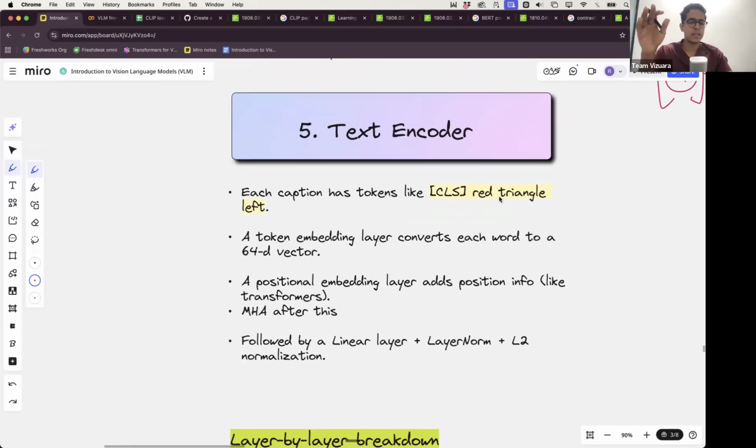Okay. Now in the text encoder, the interesting thing is I had experimented with 2 types of text encoders, one with multi-head attention and one without multi-head attention. So the text encoder part is very, very simple.